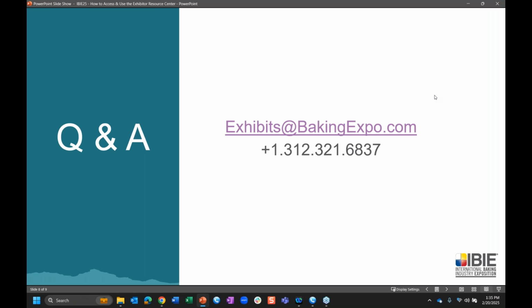And also from Aileen Lanier, I missed where the code is. This may be in reference to the lead retrieval code that we were discussing earlier. Oh, okay, yes, the lead retrieval code, the voucher code is Baker25Comp.